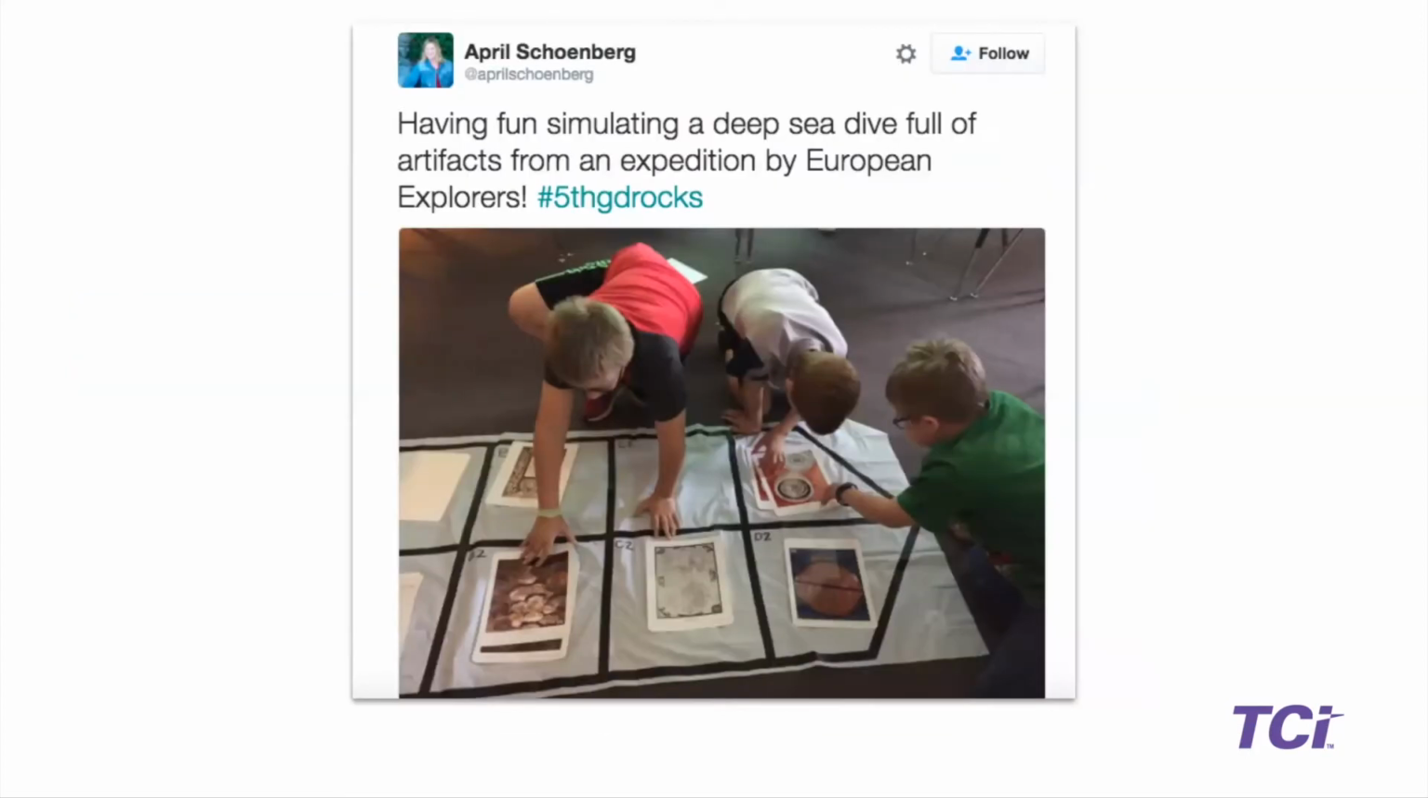This lesson is one of my absolute favorites. It's from the 5th grade curriculum. Having fun simulating a deep sea dive full of artifacts from an expedition by European explorers. So in this lesson, 5th grade students are learning why Europeans explored and came over to the New World.